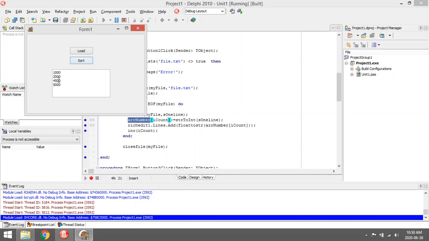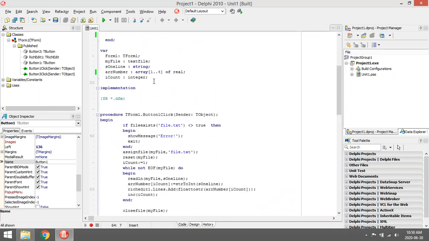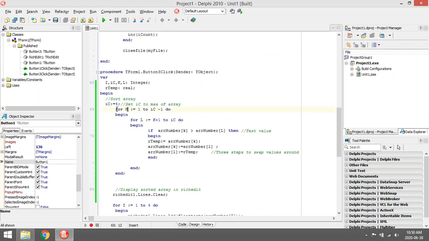The coding to sort an array is, the first thing is you must make a variable and set it to the maximum amount of your array. So mine is 4, so you will set yours to 4. Then you need two for loops. So I declared the variables k and l.